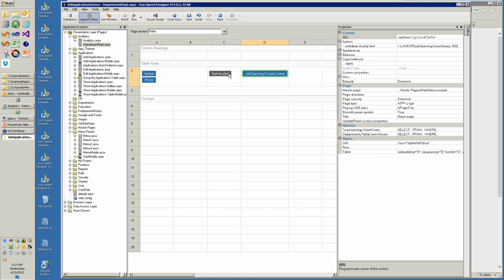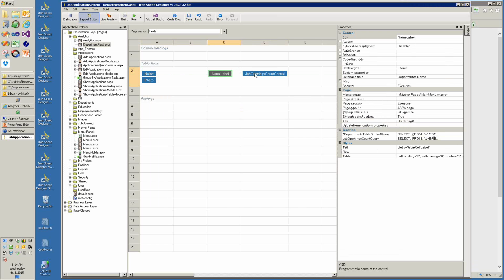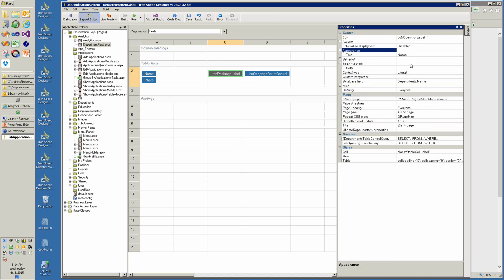Once we do that, we want the label here, which is currently not configured, not showing just the name, instead to show the job opening. So let's call this job openings label. And of course, if it's the job openings label, we'd like it to say that, so we'll go to its appearance and find where its text is and change that to job openings.